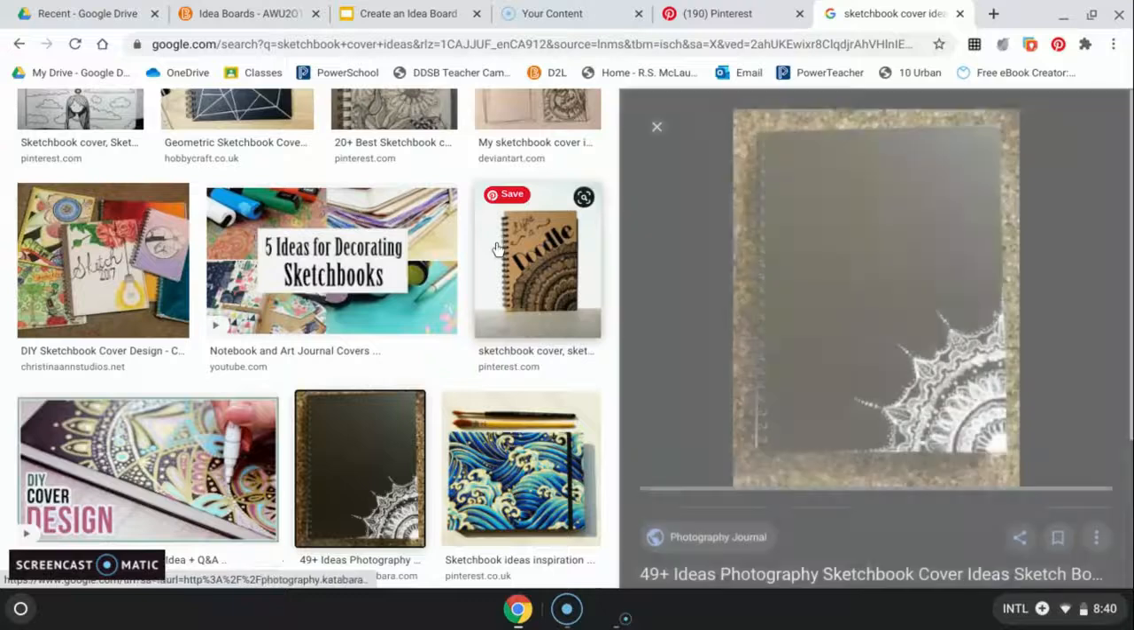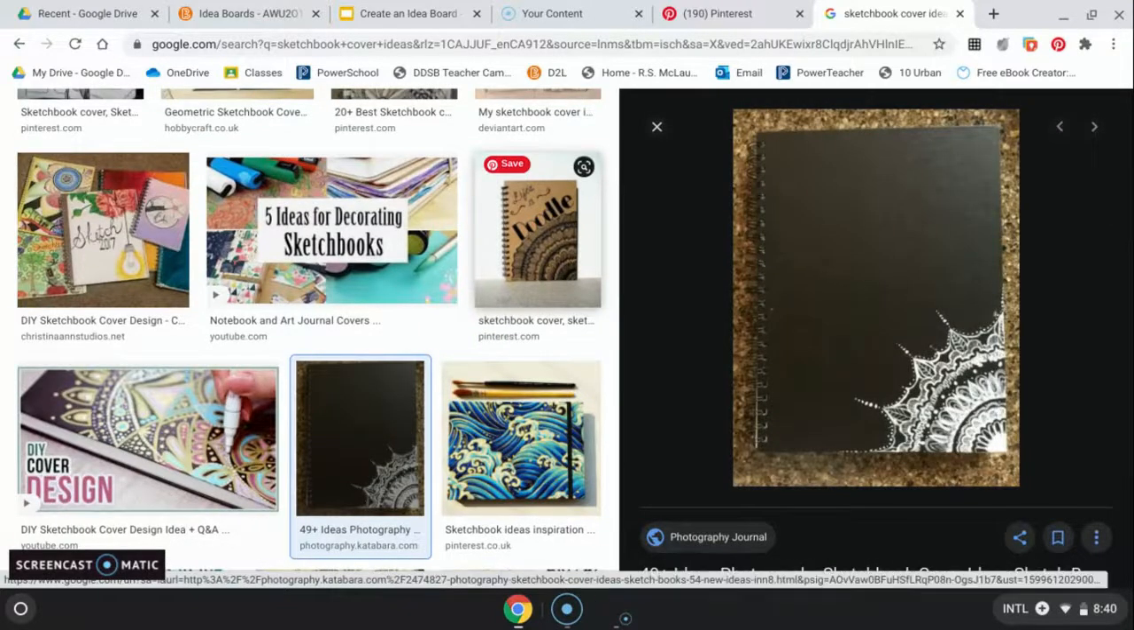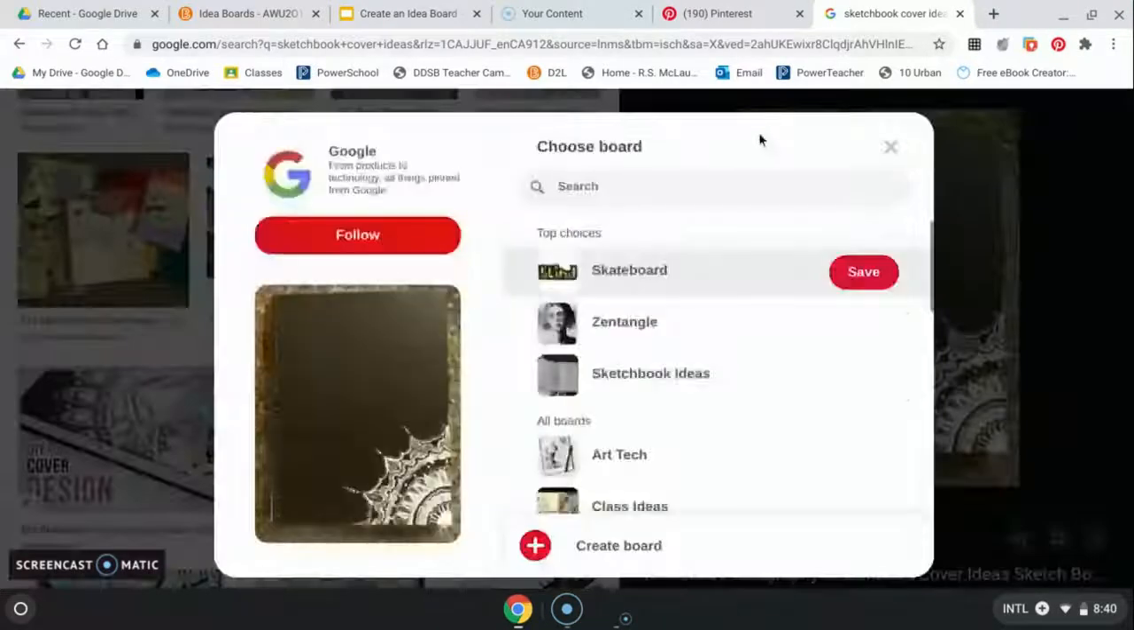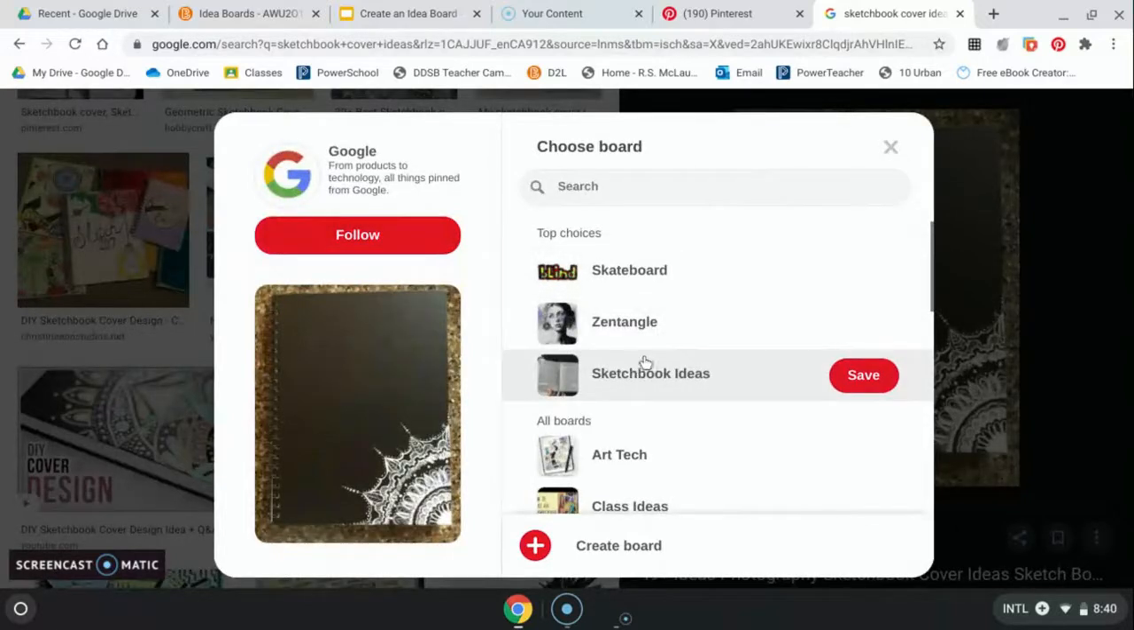So again, when I click on it, remember there's three different ways that we can pin something from the internet. One, if I hover over top of it, that Pinterest save button should come up and I just hit save. And here it is. I decide what board I want it under, or I can create a board if this is your first one. So I have sketchbook ideas. I'm going to save it there.